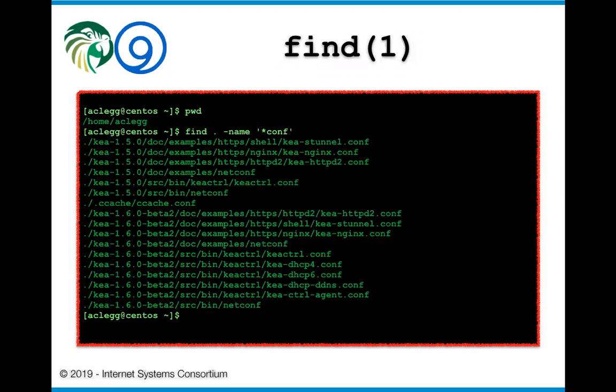So this was very handy, very easy, and if I had just extracted the tarball that had this Kea 1.5.0 directory in it, the locate database would be out of date, and therefore I wouldn't be able to use locate, so find does exactly what I need.